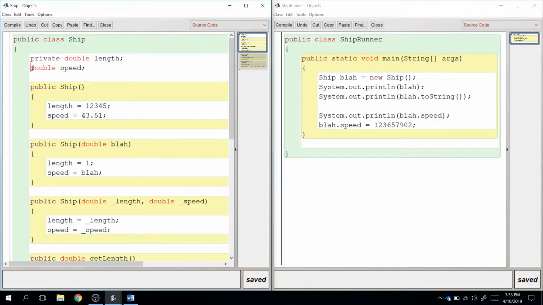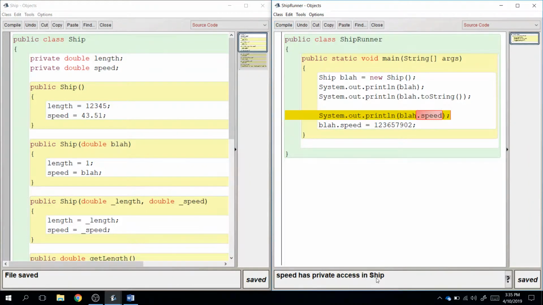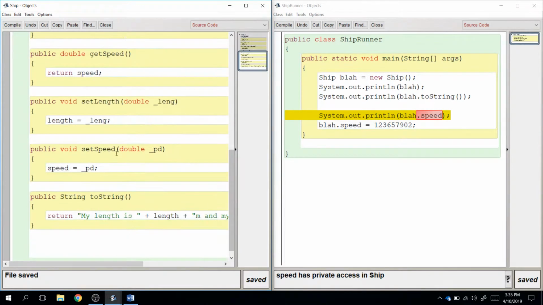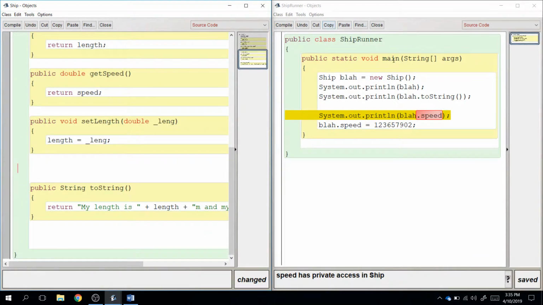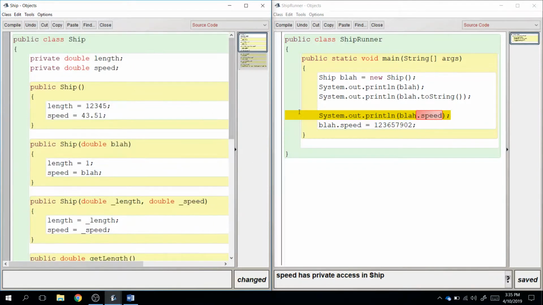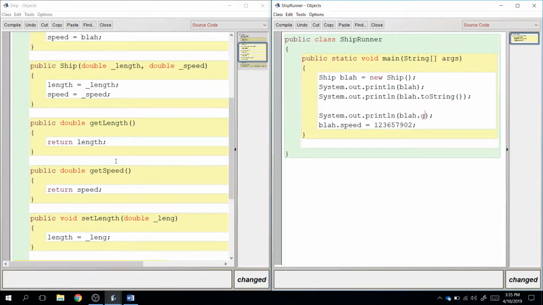So to prevent that, I would make it private. And it says speed has private access in Ship. Now I can control if other classes can access it. How? Well, I can choose whether or not to have a setSpeed. If I don't have this, then other classes cannot modify my speed. But this is just practicing making classes, so let's go ahead and keep that in there. So how do I get the speed now? Well, let's use the getSpeed function.